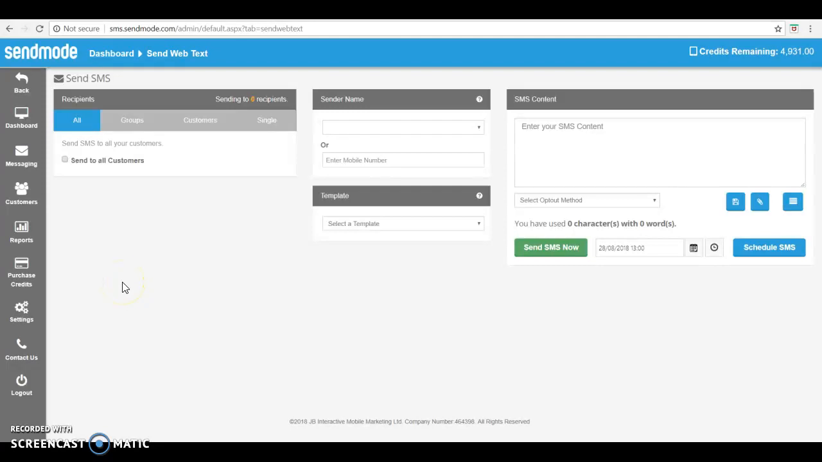Hi everyone, this is a short tutorial on the replyable feature for two-way SMS in send mode. A lot of people use two-way SMS, for example, to confirm attendances at events, and this is how you do it with send mode.